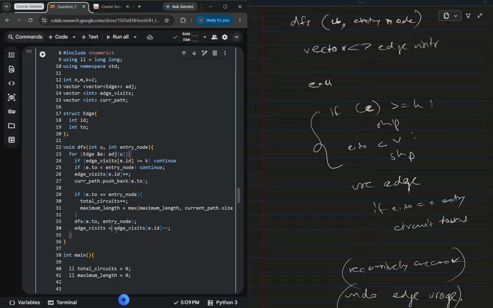Basically this is the part of your backtracking. Sorry, we don't need this. Yes, so we have this edge visits edge.id minus. And obviously you'll have to pop this as well, basically current path. So you can just pop this instead of push.